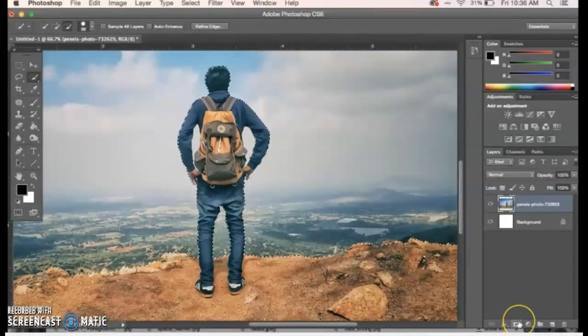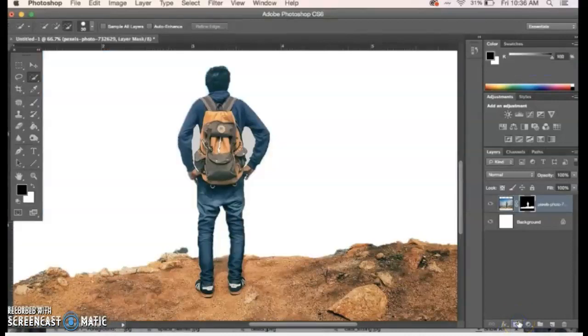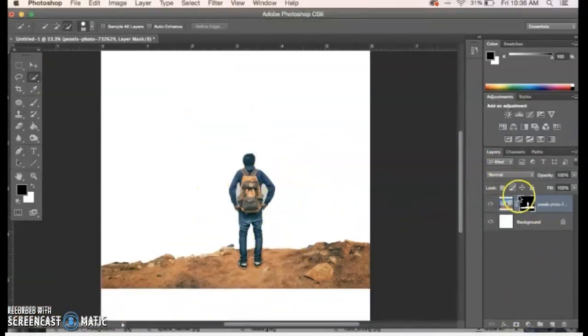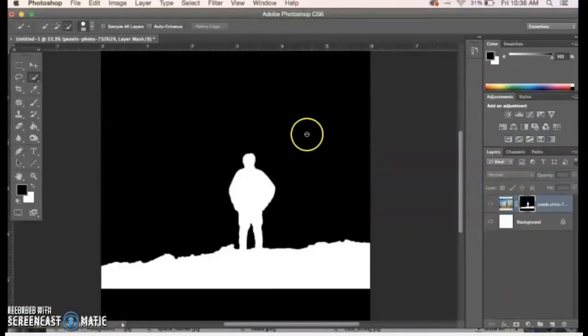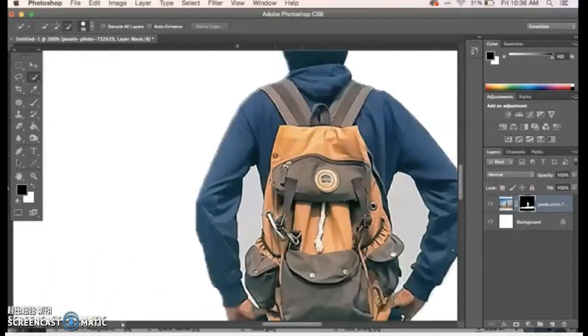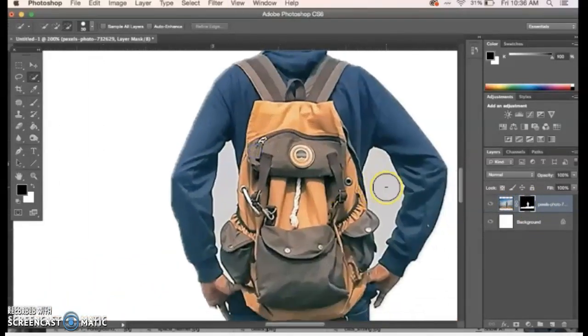Okay. Let me get that in there so you can see what I'm doing. I'm going to make a mask, and it cut out everything except for my cliff and my hiker. You can see what's black got cut away, and what's white is still there. It's remaining. So I'm going to zoom in. Now you can really see what's in there.